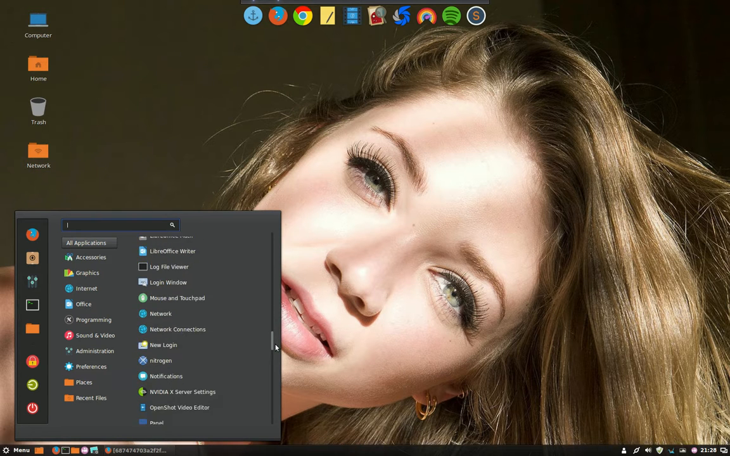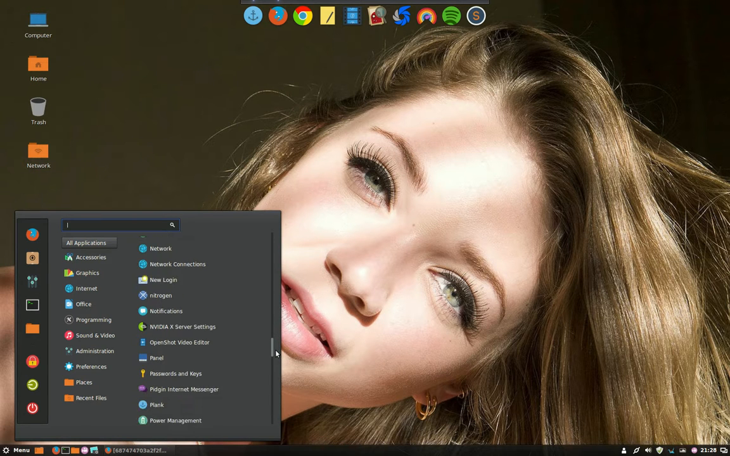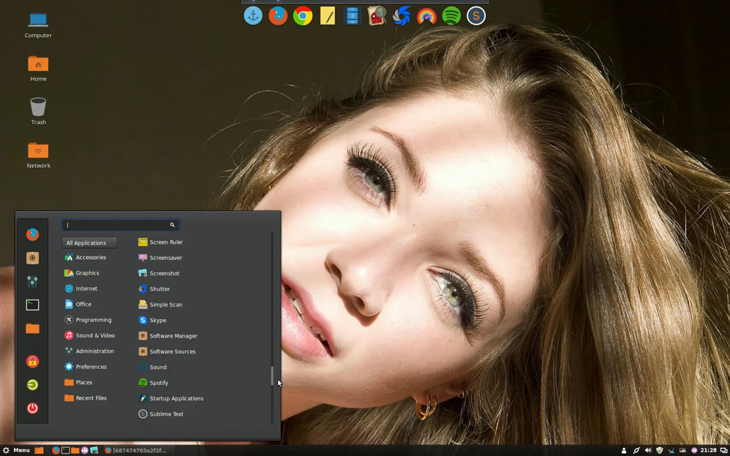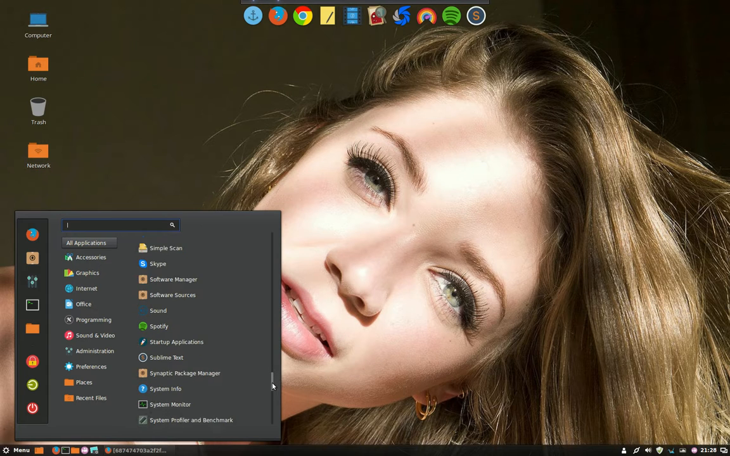And we had to work also. There they are. Software manager and software sources are the ones we had to work on, because they are called Mint sources or something like that. The name Mint is inside it. I think this was okay already.